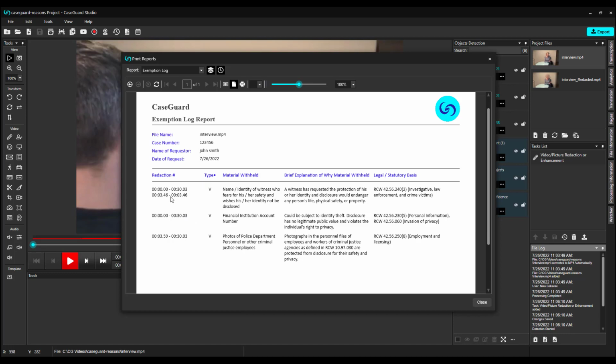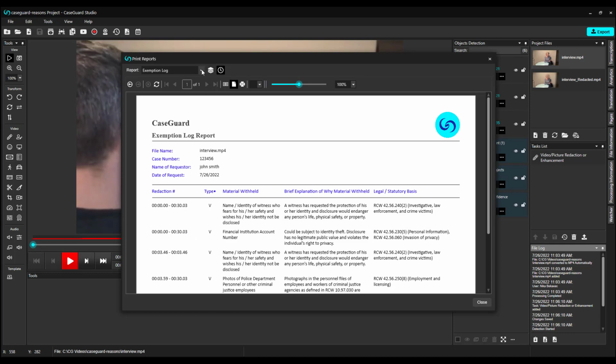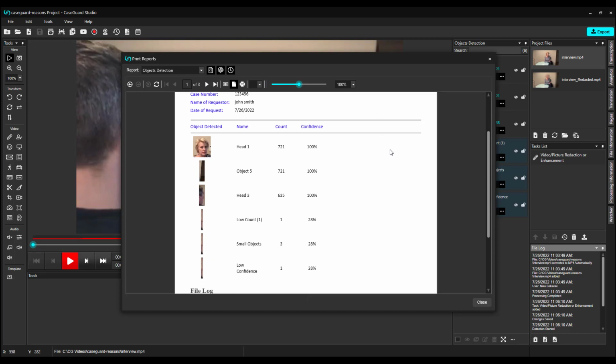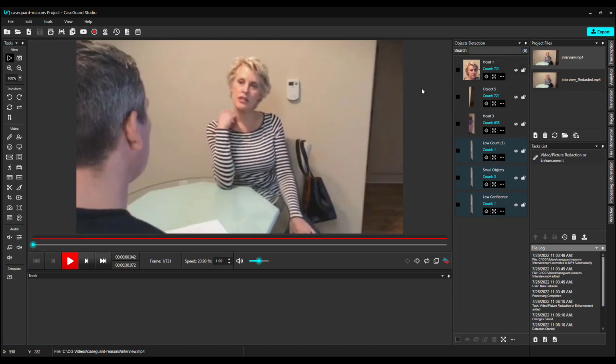Now, let's go back to the report drop-down again. And let's click on Objects Detected. Here, you can see all of the objects that are present in your object detection panel. The count indicates how many frames that object was found in, and the confidence level indicates how confident the system was that this object was a face or a head. Let me go ahead and close this. I want to mention that everything I just shared can also be done the exact same way on images.